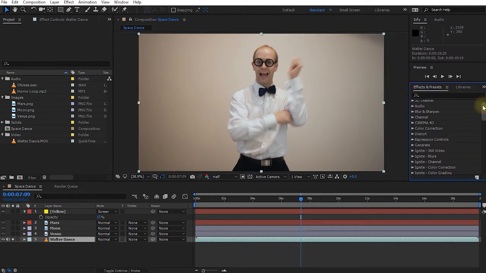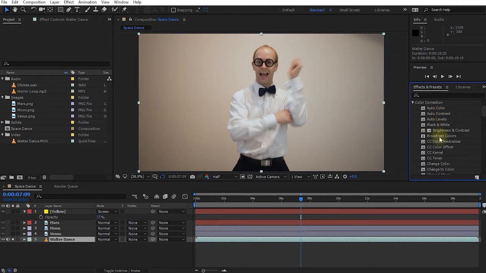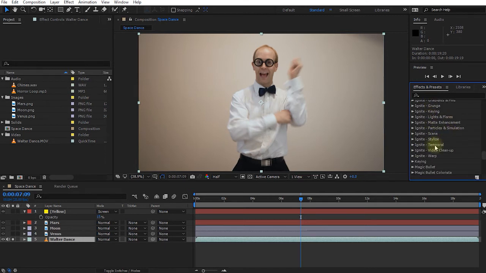And you can either browse through all of these categories. So for example, you can expand color correction. You'll find a whole bunch of effects for color correction in here, distortion effects, generation effects. Now I do have a bunch of installed plugins for Ignite and Magic Bullet and a few other ones that you may not see, but you should still have a pretty large amount of inbuilt effects for Adobe After Effects.